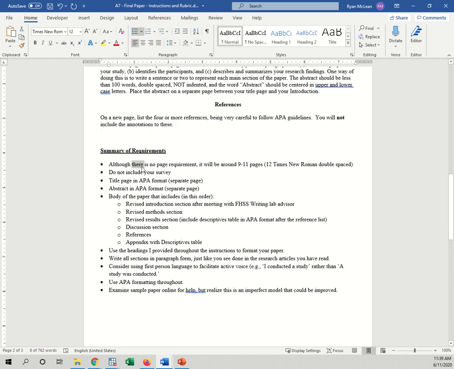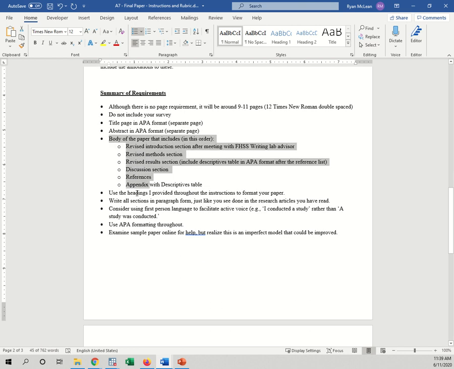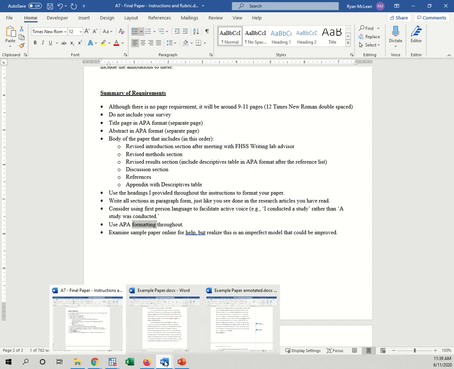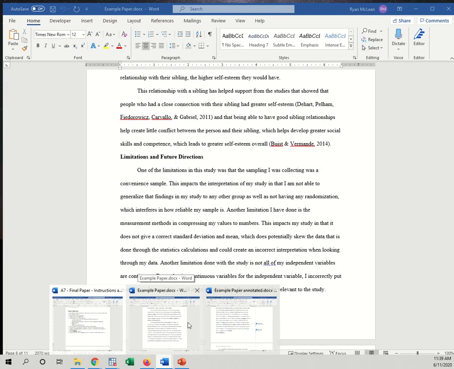Summary of requirements. It will probably be around there. Remember, 12 point Times New Roman, double spaced everything. Do not include your survey. You included that with the methods. Then you have a title page, an abstract, and a body, which has all this stuff, which has incorporated your feedback. Use the headings, and then write all sections in paragraph form. Use APA throughout.